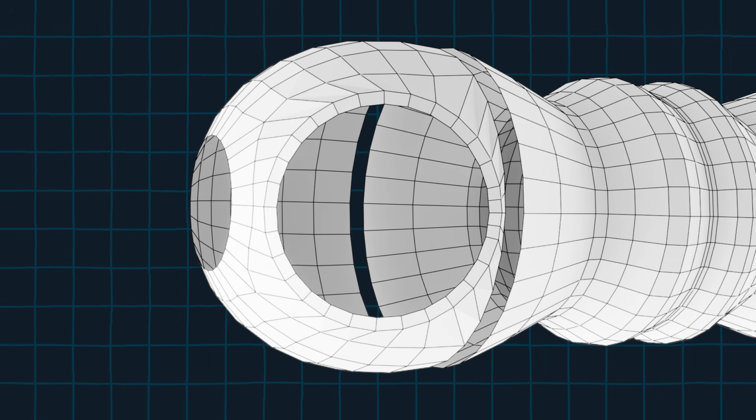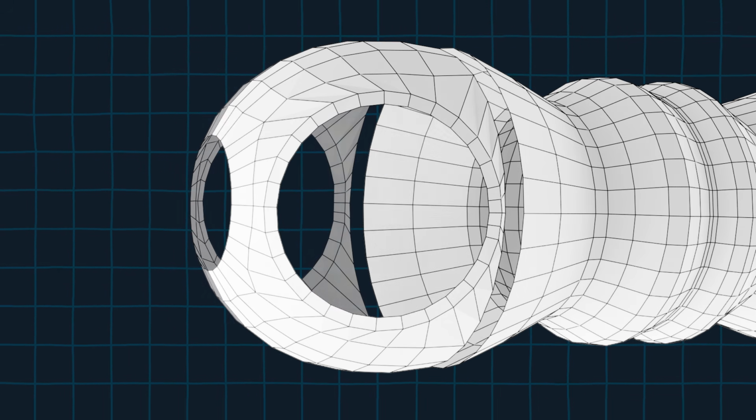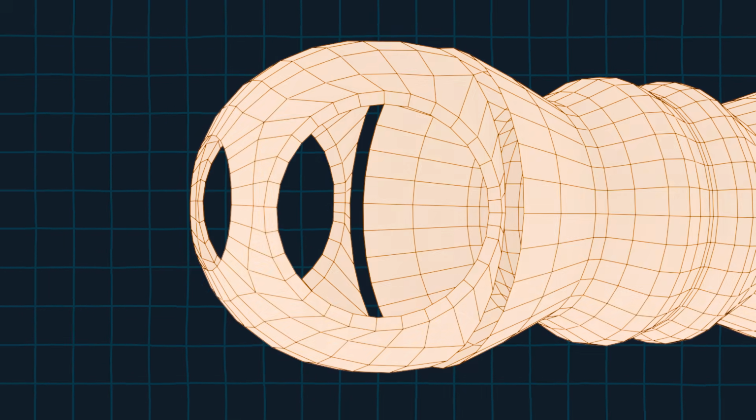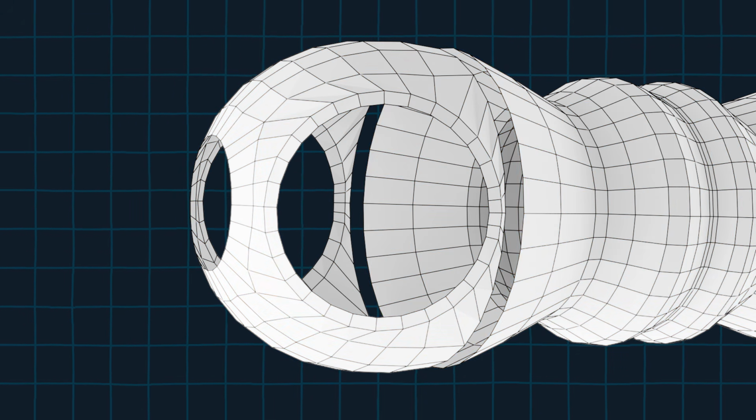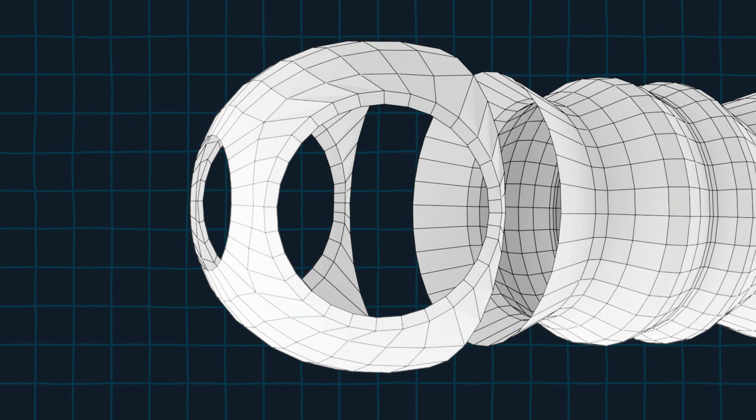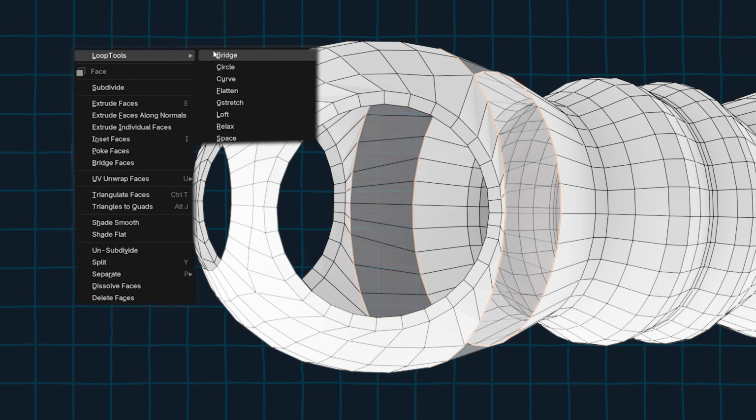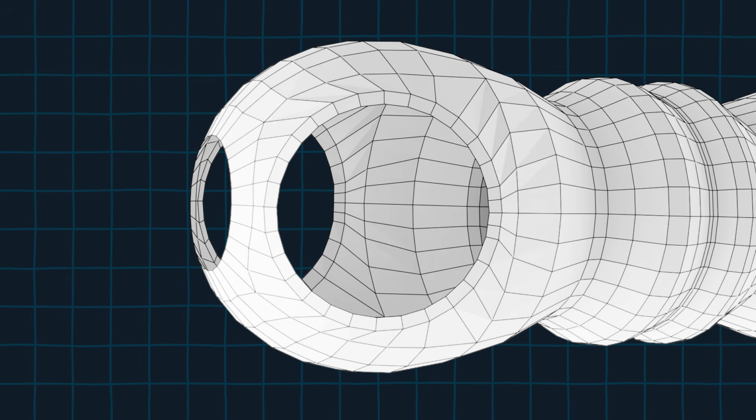Then add 2 edge loops here. Delete half the geometry and apply a mirror modifier. Join both of the geometries together by pressing J. Then select this loop and delete the vertices. Select these edges and in the Loop Tools menu, bridge them. Then slide this edge back a little.